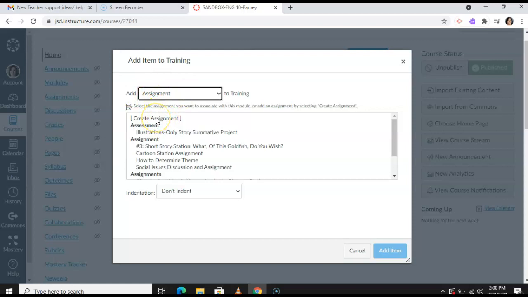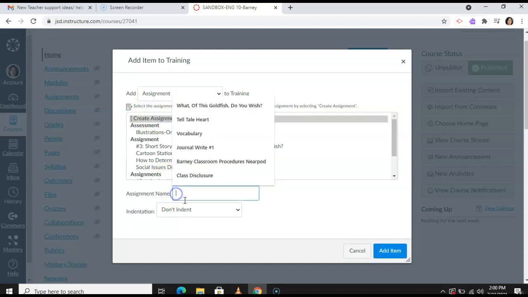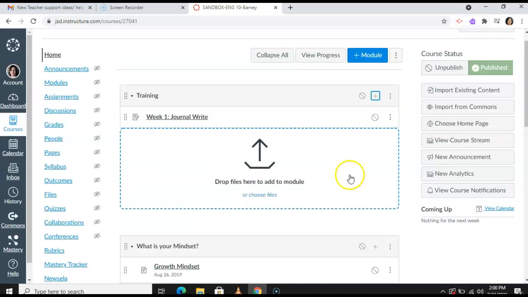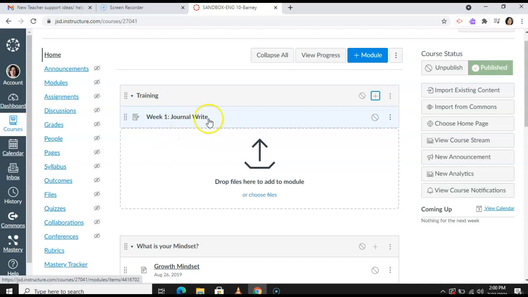I click create assignment, and then I'm going to give it a name. Let's say week 1 journal write. Okay, so I give it a title and I add the item to my module. Now here it is. Of course, there's nothing in it because I haven't put anything in it.